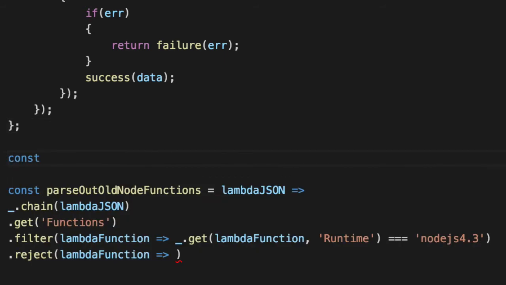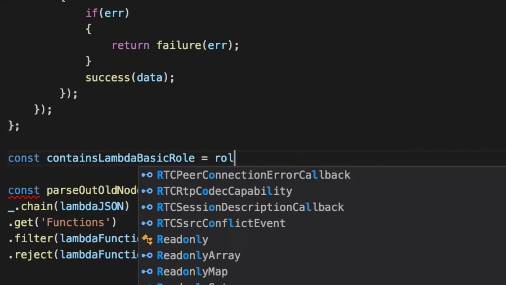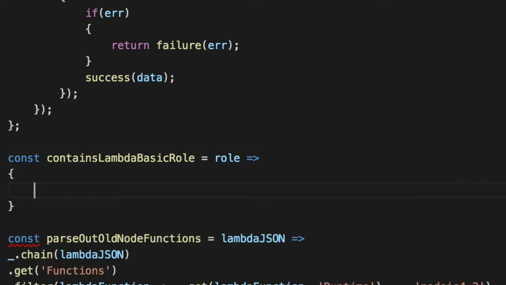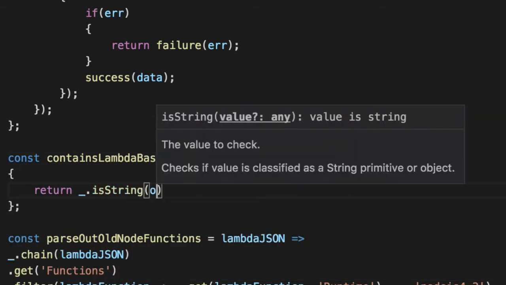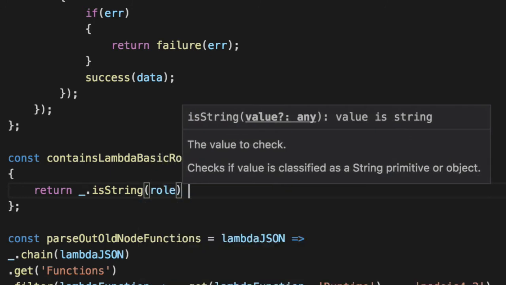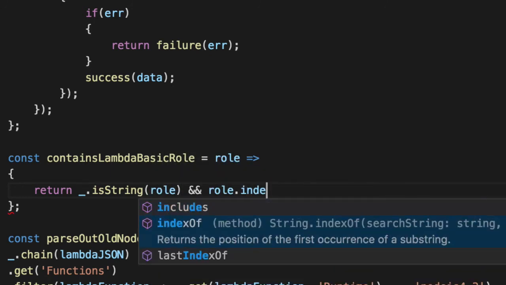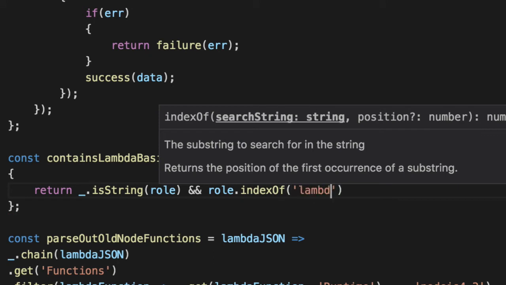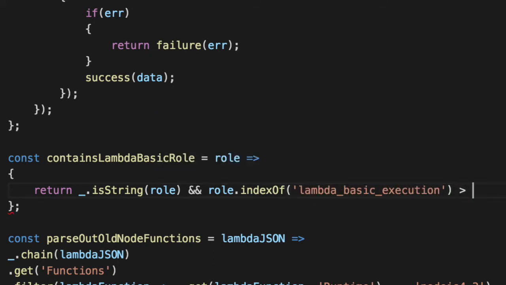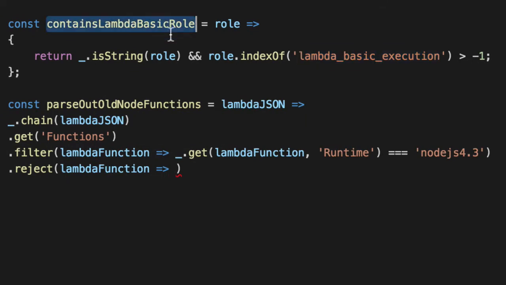Let's create a predicate and show you how you can put predicates in there. And we'll use the same thing for RxJS as well. If we give it a role, we can verify that it is in fact a string and that the role indexOf has Lambda basic execution in it. If that's the case and that index is greater than -1, then we know it's in there somewhere. It's a big old ARN, all we care about. If that string's in there, it's probably a basic execution role.